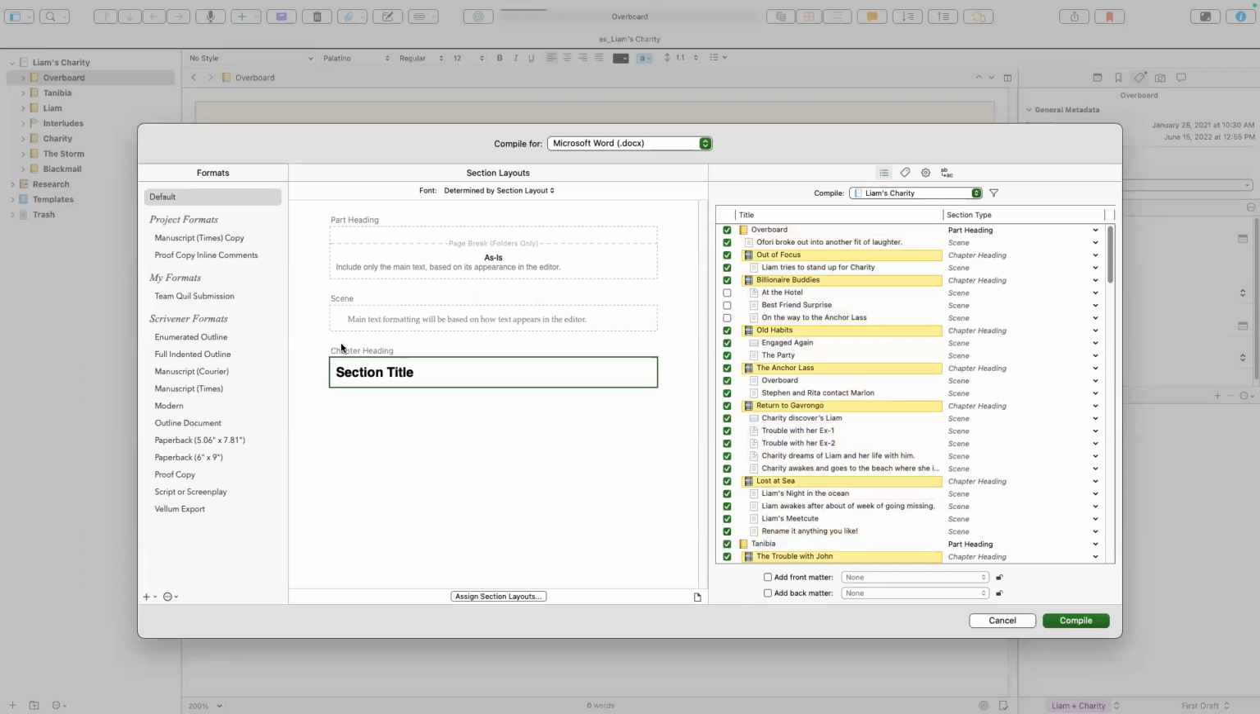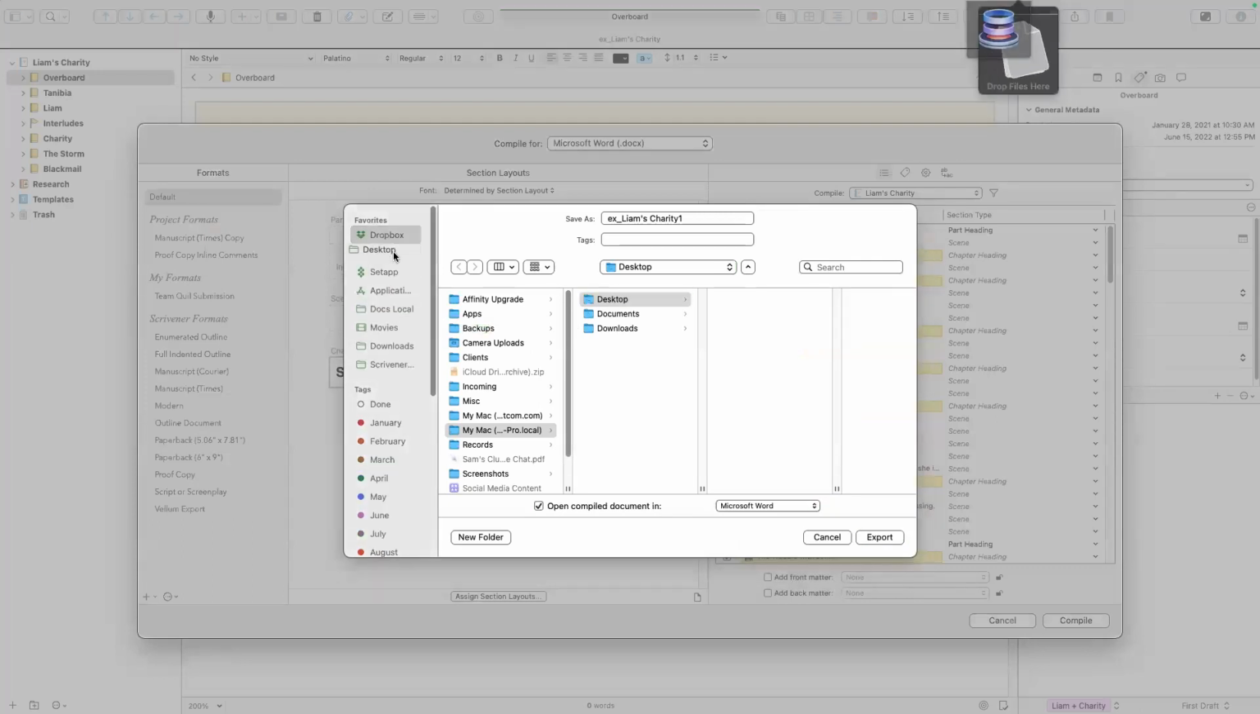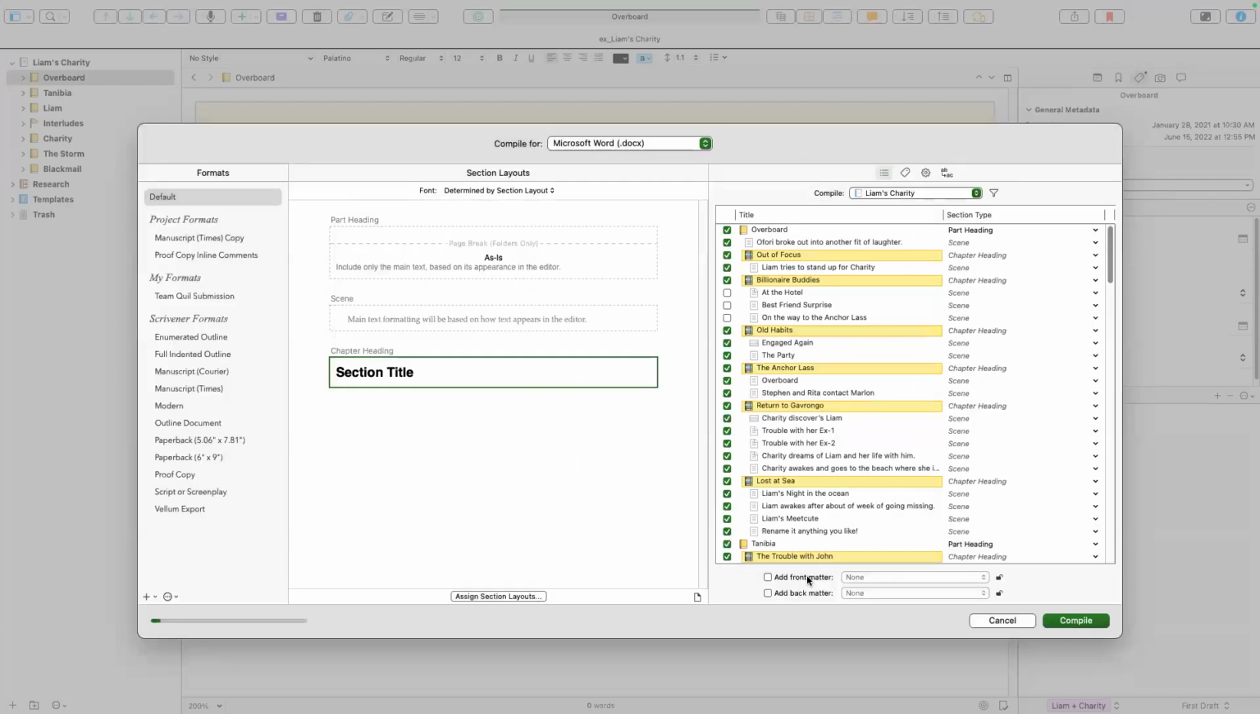We're going to have a section title. It's not going to be chapter 1, chapter 2, chapter 3. It's just going to be the name of the document. So let's look at that. Let's go ahead and click compile. And we'll just do that to our desktop. Where's my desktop? I'm going to drop that over here. I don't know why that's missing. There we go. Desktop. And export that out.